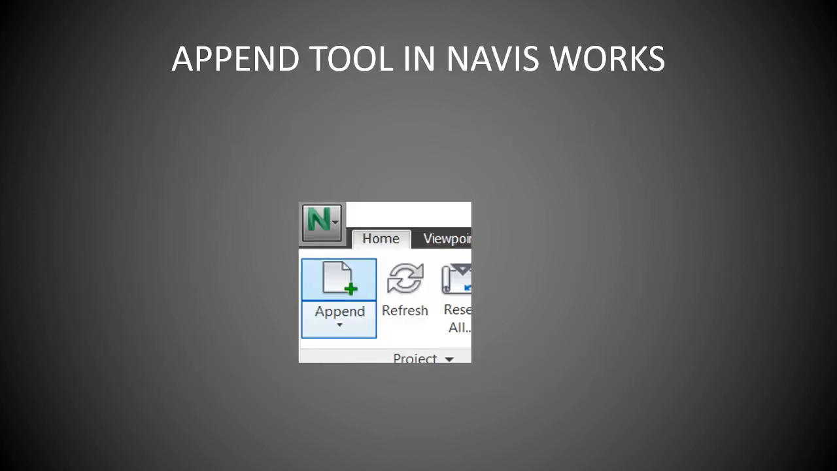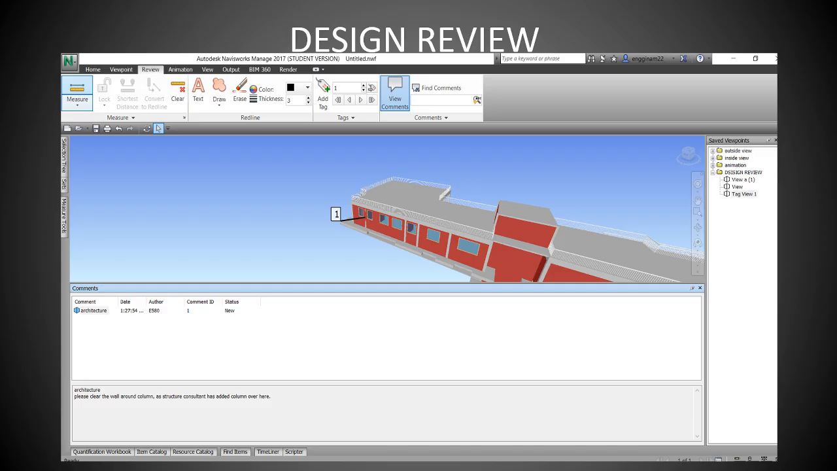So now this is actually the append tool in NAVISWORKS that is helpful in appending or combining all the consultant files. In that case, I have only two models. So I combined my architecture and structure model using this append tool. Okay, let's proceed.